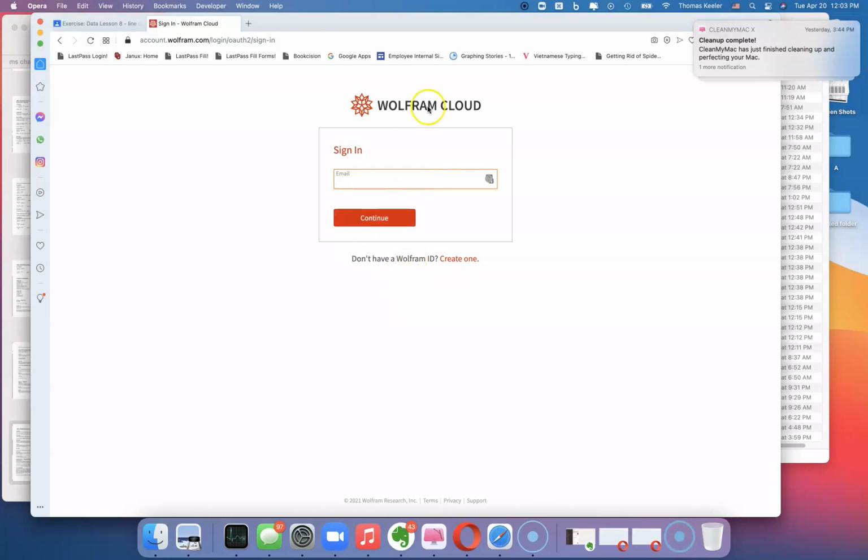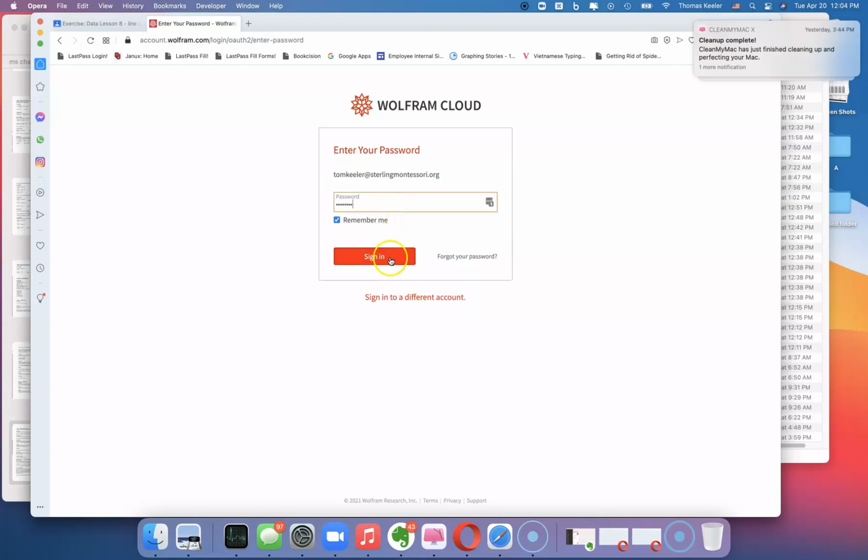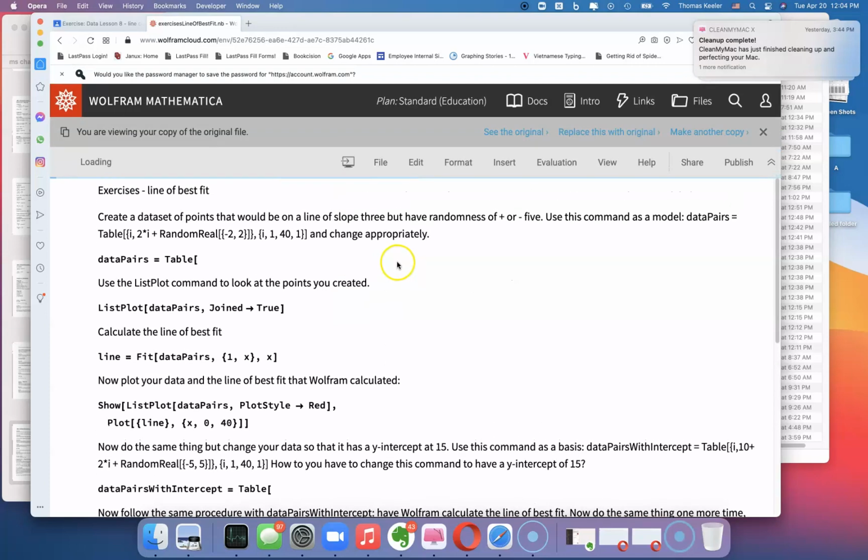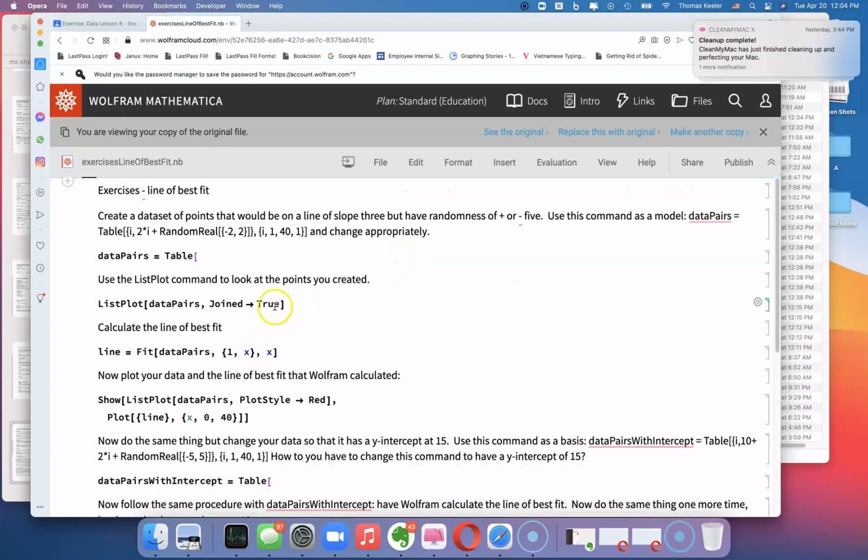Alright, so that didn't work out too well. Let's see if it works to say Tom Sterling, so let's see if that works. Maybe it remembers. Oh, thank goodness. Okay, so make a copy. Alright, so we'll change the name and we'll call it TK and we'll check it.